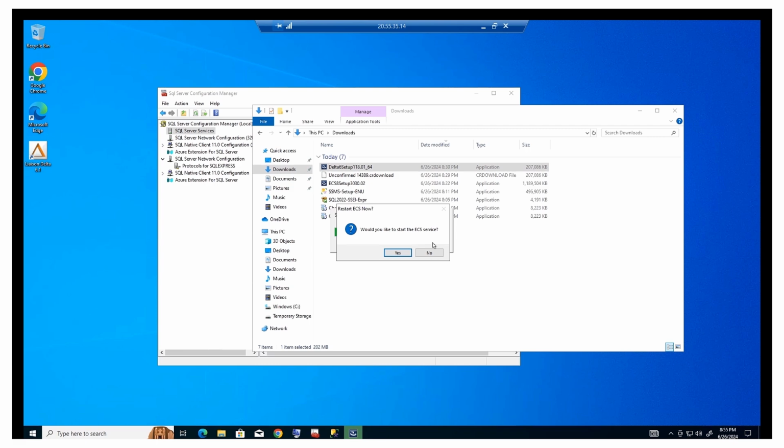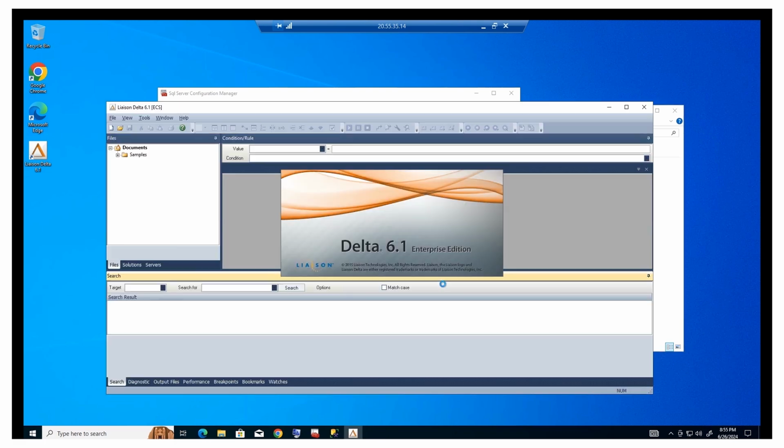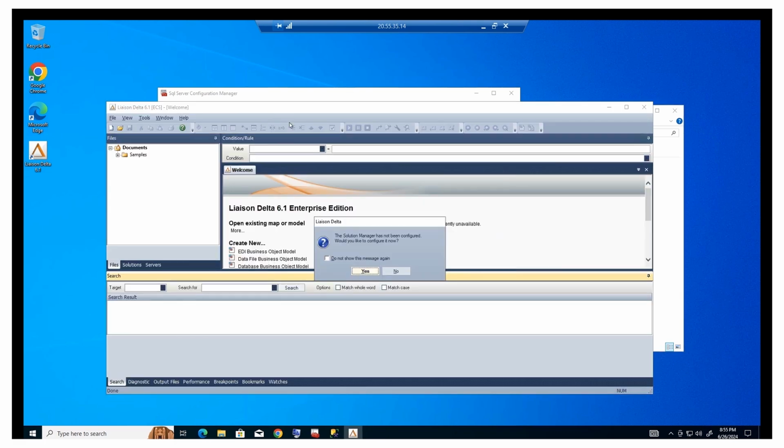And again, it's going to prompt me to start the ECS service because remember we stopped it together. I'm going to hit that yes option, and it's going to say it was started. And it should take me to my final screen. And now it's going to want me to launch Liaison Delta. So I'm going to leave that checked because I do want to launch Delta. We'll do some quick configuration as well as just verifying that ECS install took place.